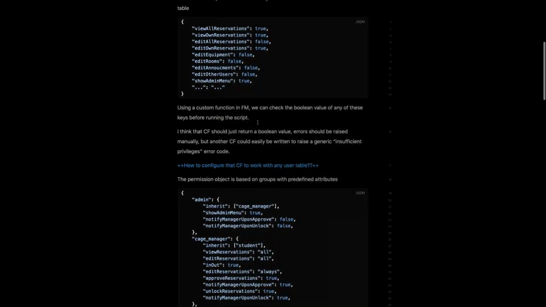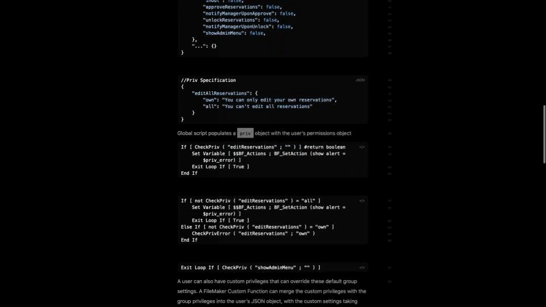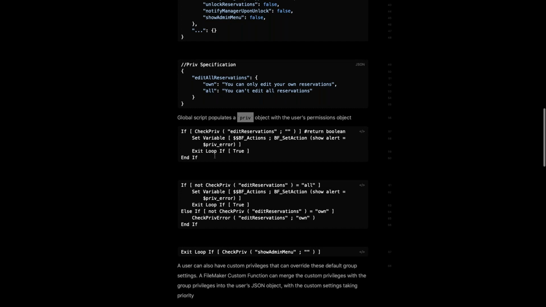As far as developing and checking against these privileges, that's where it comes down. We've written some test privileges here. Let's say the custom function is named check priv. I want to check the edit reservations privilege, and that's going to return a Boolean, yes or no, can I do that? And if I can't, then do some action, exit the loop, my error loop. So this is some pseudocode that would sit literally at the beginning of your API script. When I say API, it's these internal APIs.